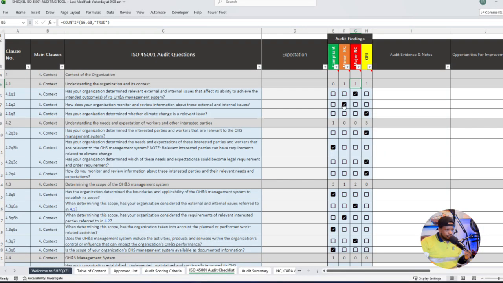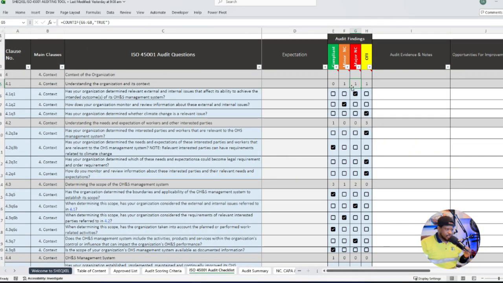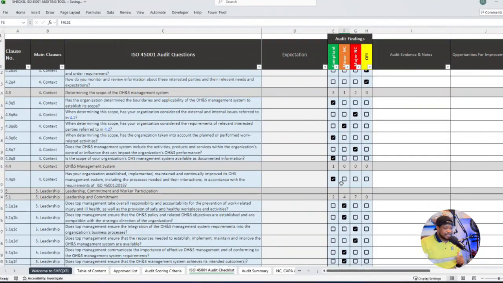Now, the interesting update that we introduced is the fact that previously we used to be entering X. So we used to use X to denote compliant or minor or major or whatever. But right now we've introduced check boxes. So what it means is that all you need to do is just simply check the box. And that's it. So this is more ergonomically friendly because you simply have to work from your computer without really having to touch your keyboard to be typing X's and all of that.